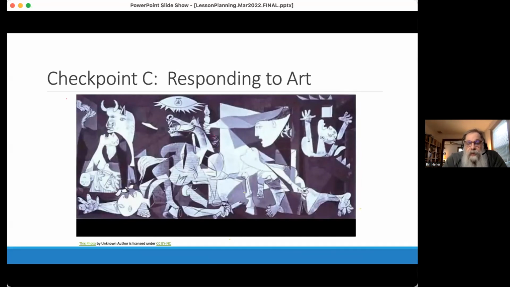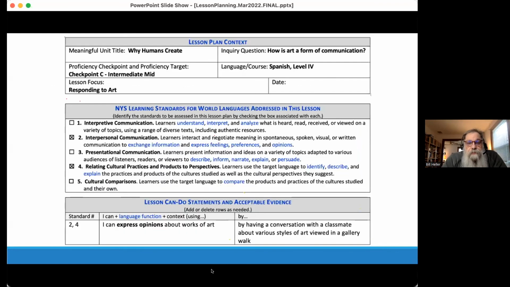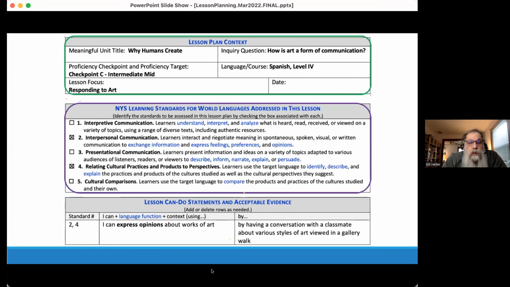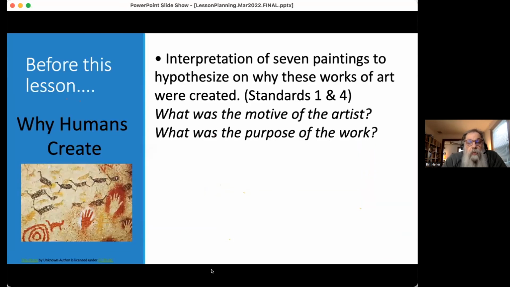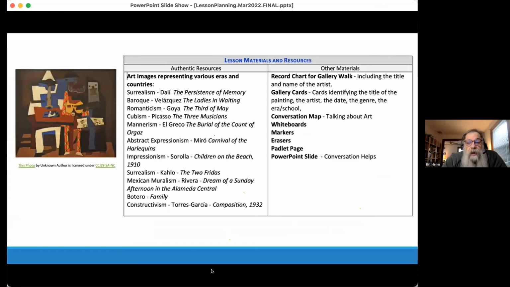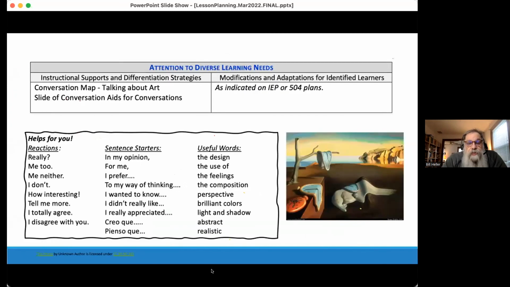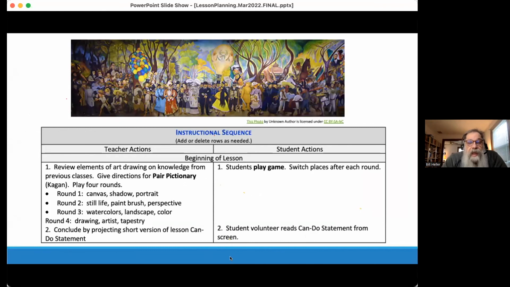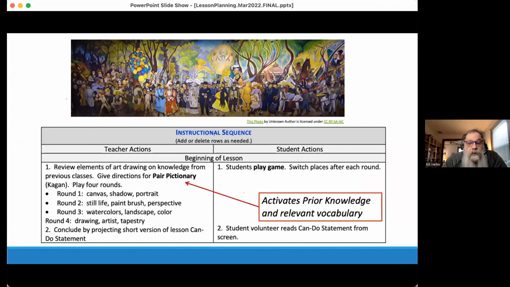But the lesson basically takes you through an interpersonal lesson at the checkpoint C level, where students will be able to express their opinions. And you'll be able to see the activities I did prior, the list of works that I used, some of the scaffolds and supports that were included. And the beginning of the lesson was a very simple game to activate vocabulary.